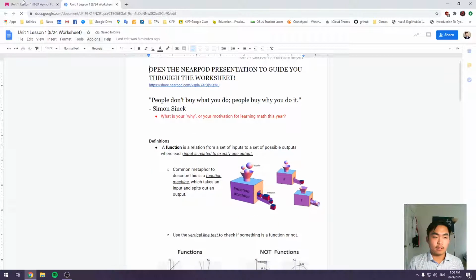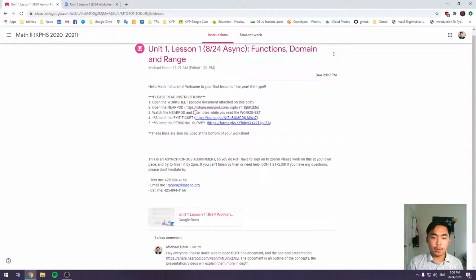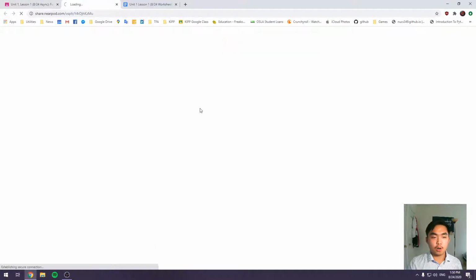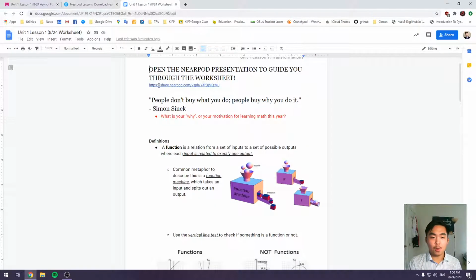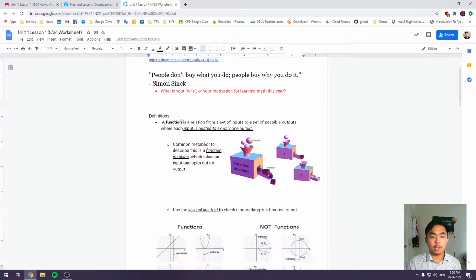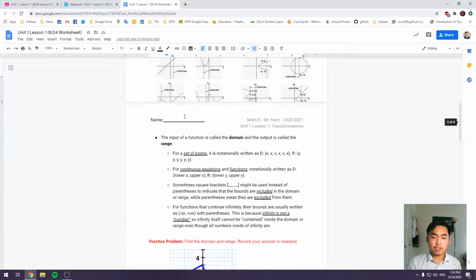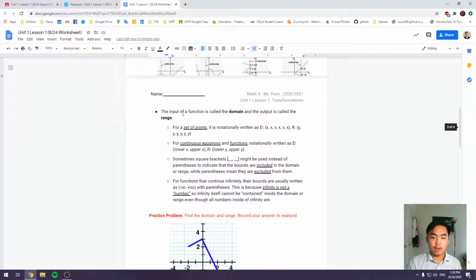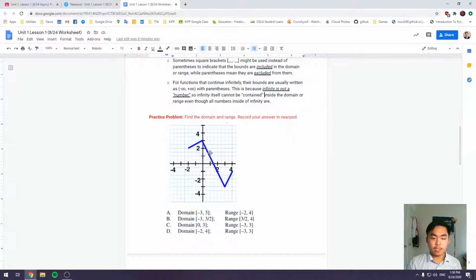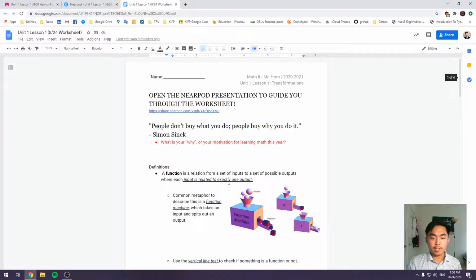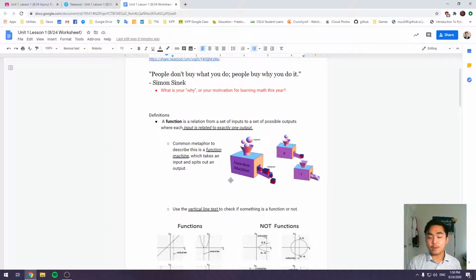All right. Next step is to open the Nearpod. So this is your presentation. The presentation is going to guide you through the worksheet. So the worksheet is pretty bare bones, right? It has some definitions, some pictures, definitions, some problems, but overall it's pretty stripped down. So the video and the Nearpod is what's going to really go in depth about the worksheet.